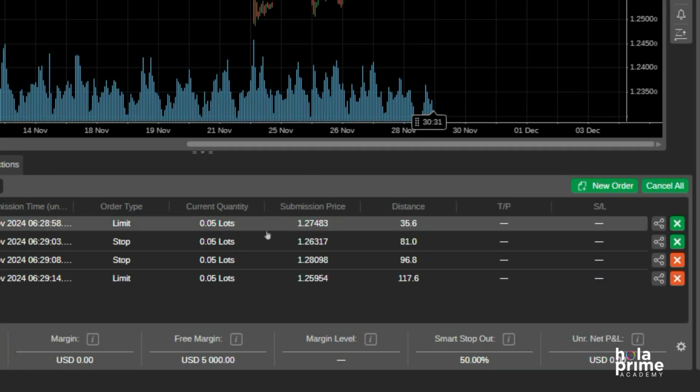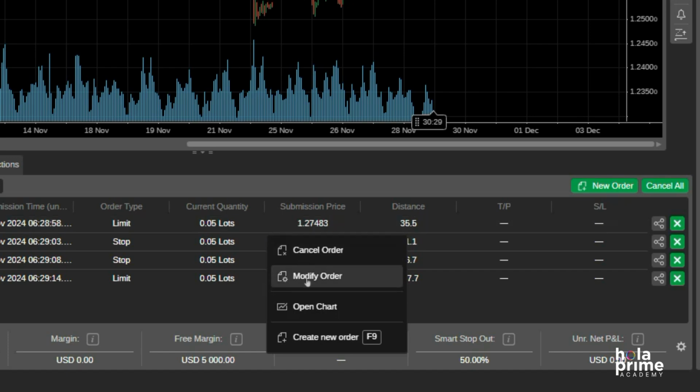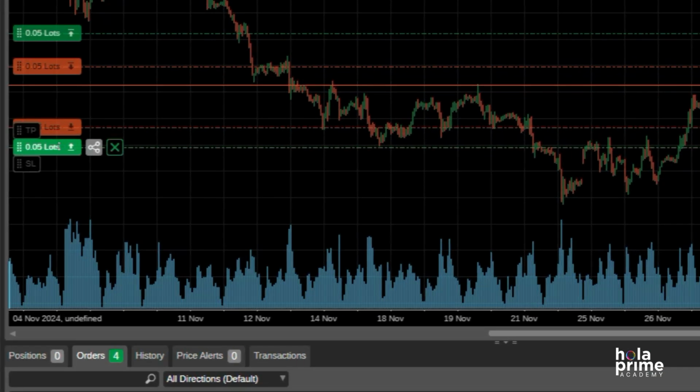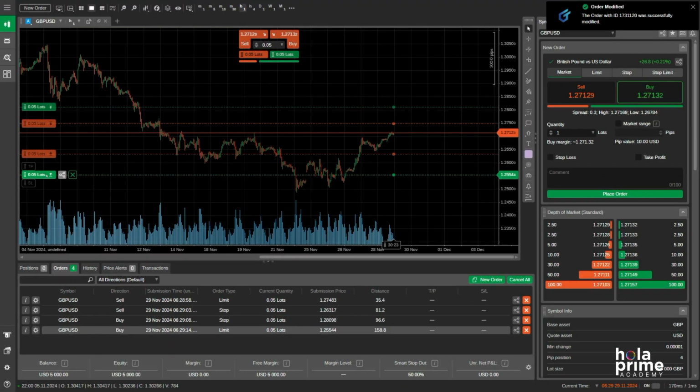To modify these orders, you can right-click on the order and select Modify Order, or simply drag the order lines on the chart and move them to your desired price. The order will be updated with the new price.